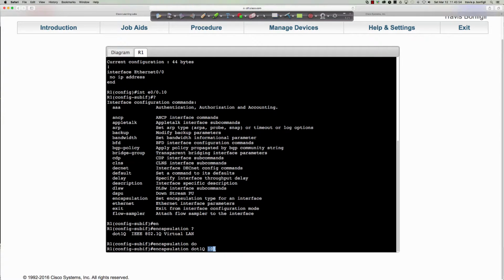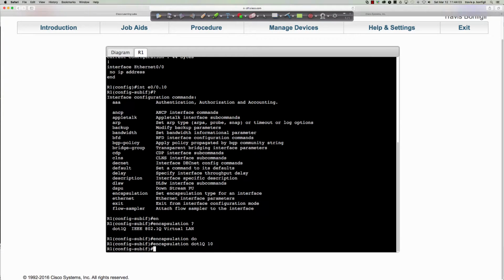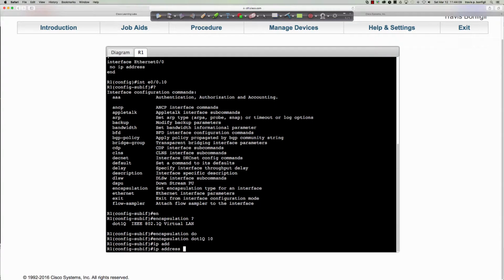We want to make sure these things match so that if we ever have to go back and take a look at what we were doing to troubleshoot things, it makes some sort of sense. So let's go ahead and hit enter. And now we're going to assign the IP address, the layer 3 address. This is going to be the default gateway address as well for the VLAN.